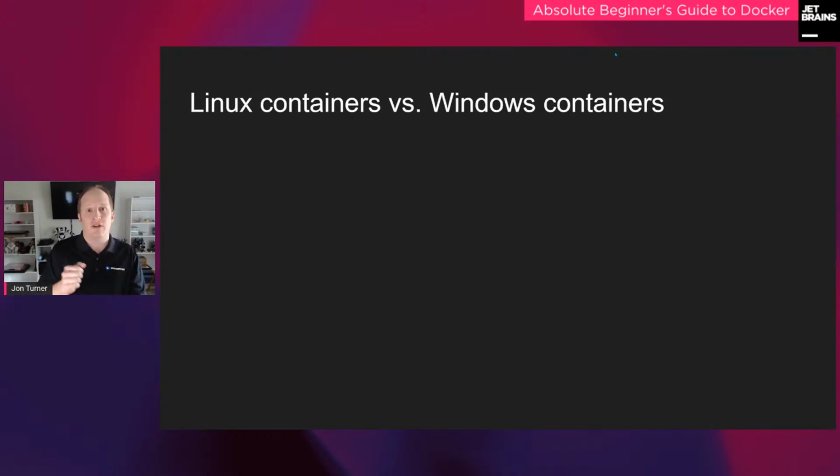On Linux, if you install Docker, you already have a Linux kernel, so it doesn't install a VM. It uses your already existing Linux kernel with all of your containers.